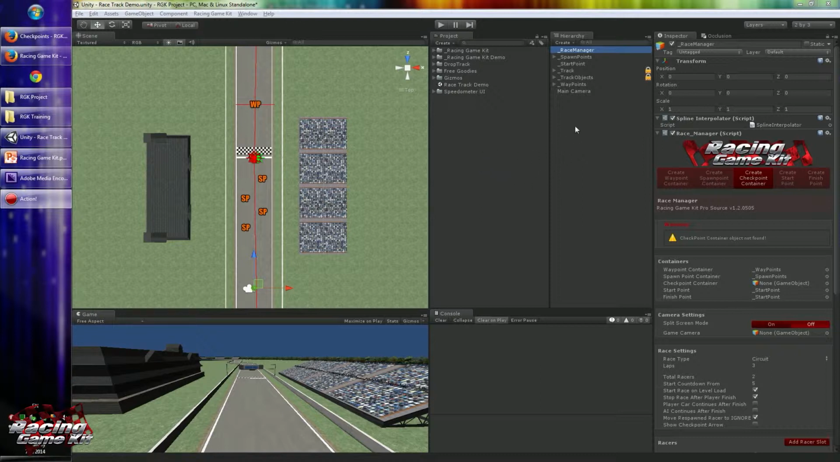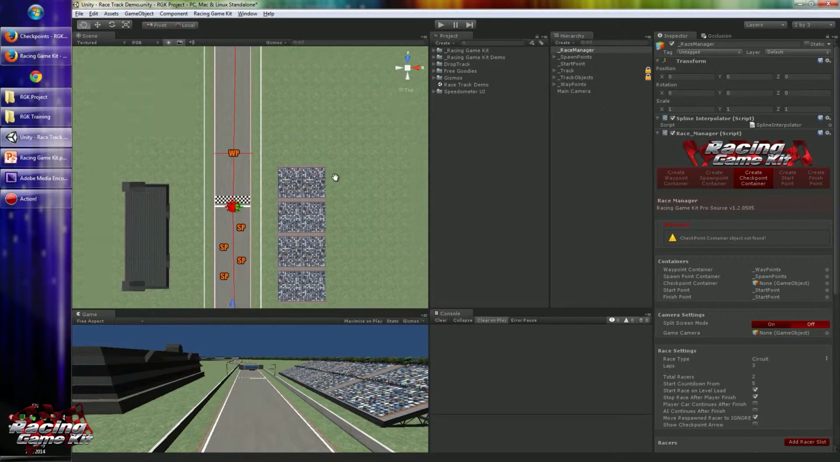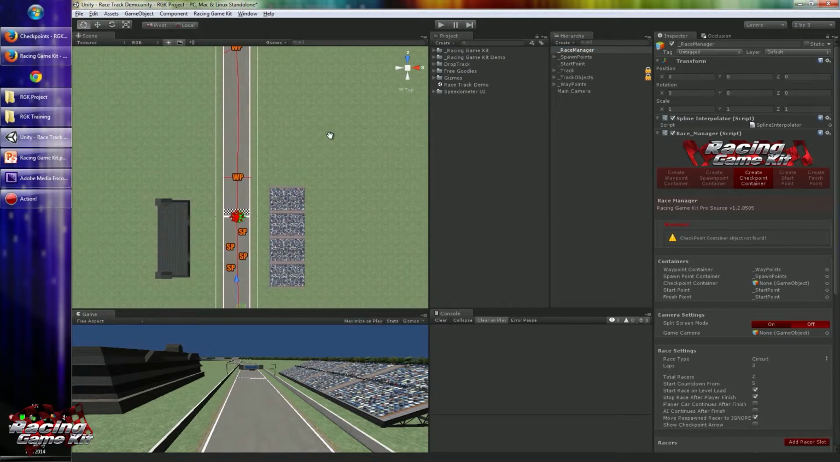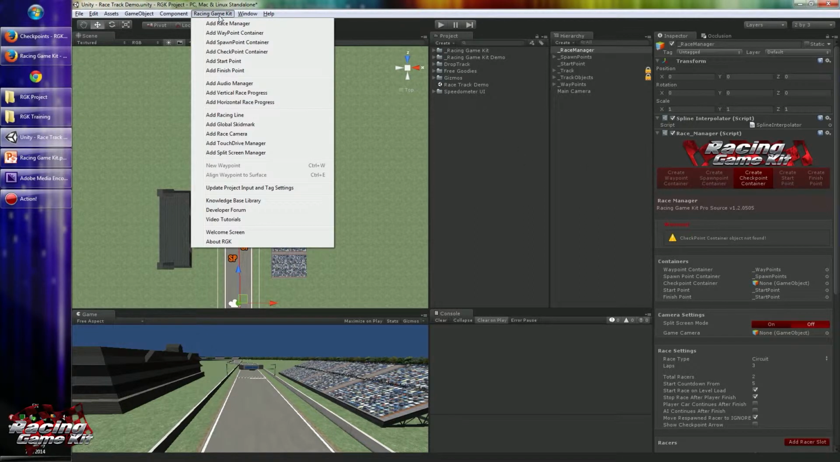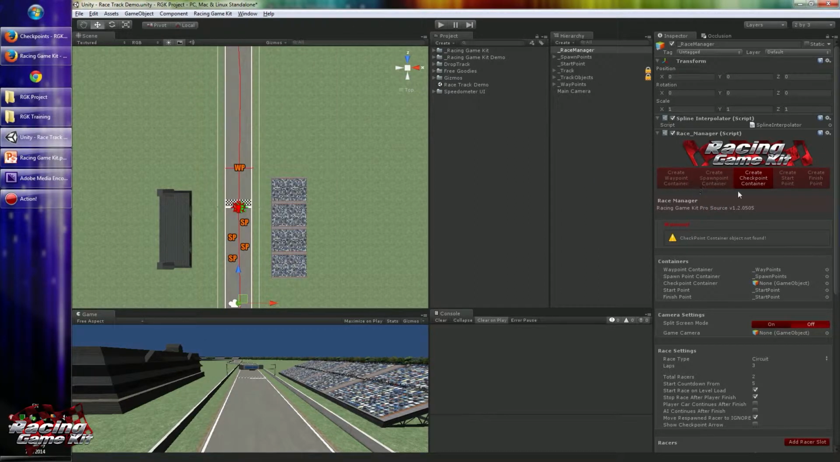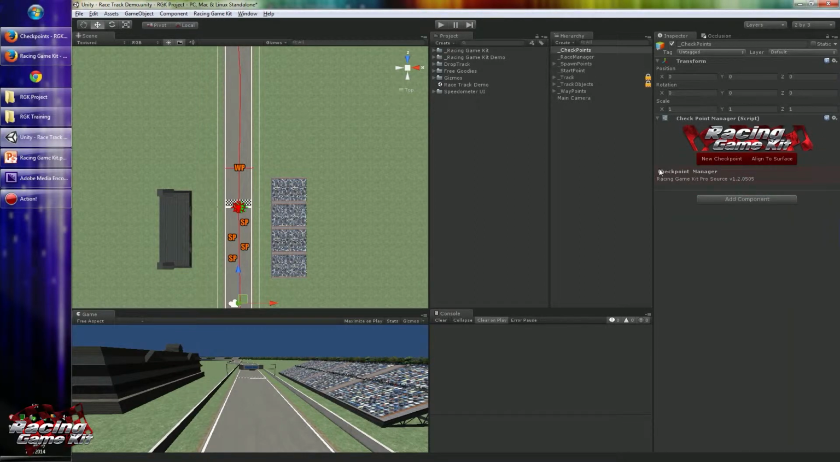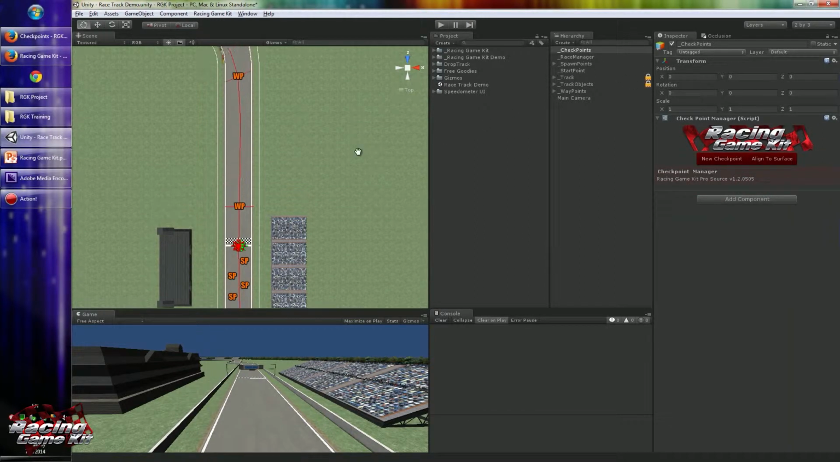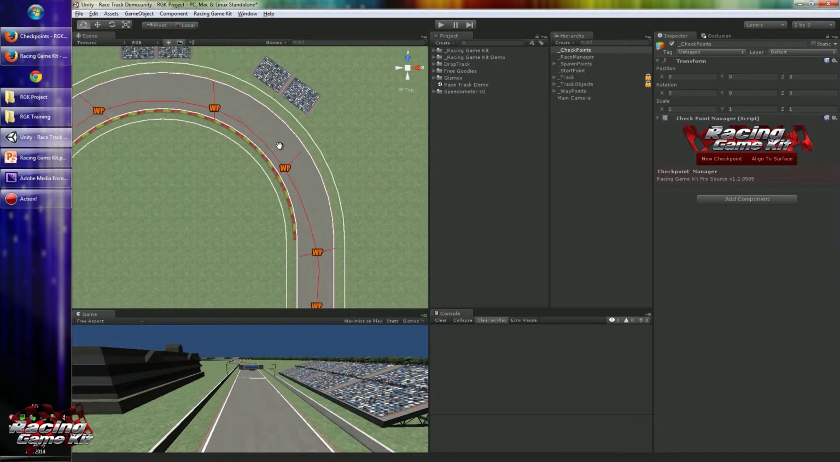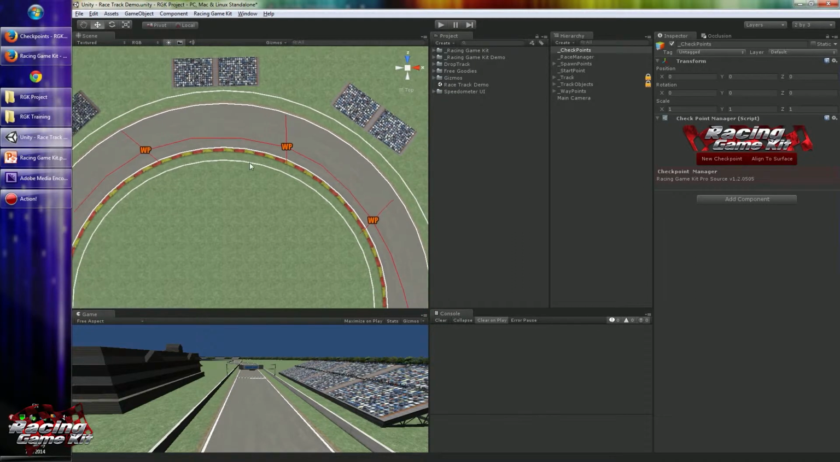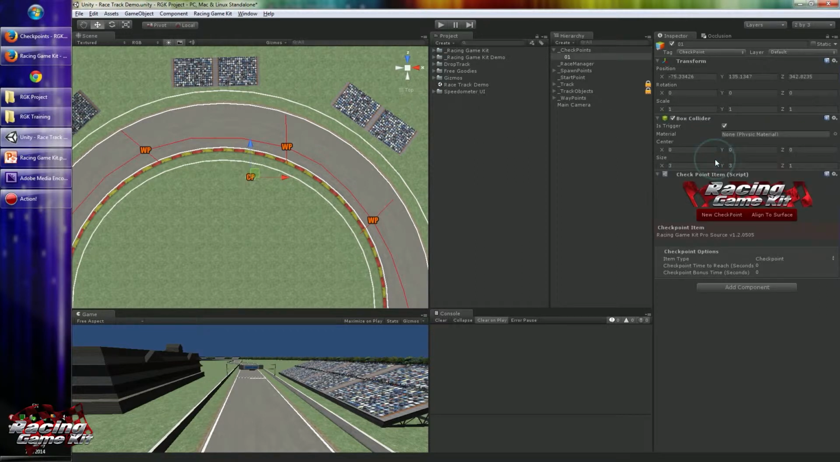To create a checkpoint system for your track, it starts with the checkpoint container. To create the checkpoint container, you can use the Racing Game Kit menu or just use the button in the race manager. After creating the container, we start creating our checkpoint items. I will create one here. For that, press the new checkpoint button.